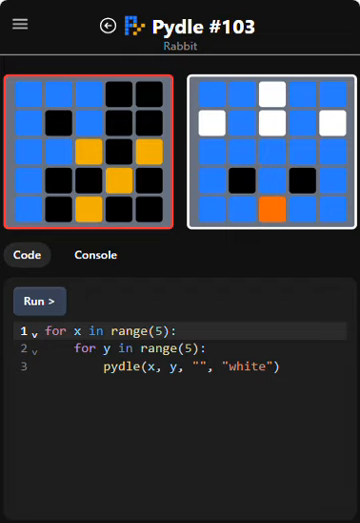Welcome to Pydle Day 103. Pydle is a daily puzzle you need to solve by writing Python code. Today's Pydle is a rabbit, so have a go at solving that by using Pydle.